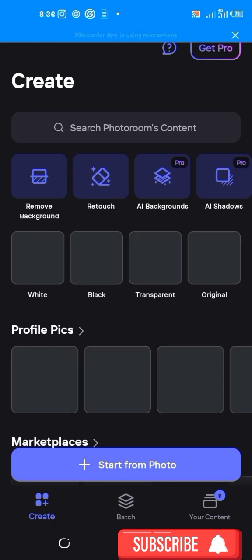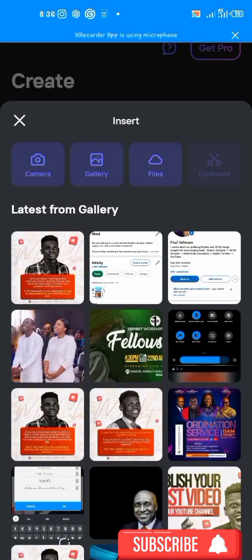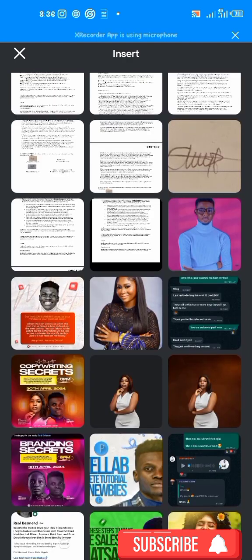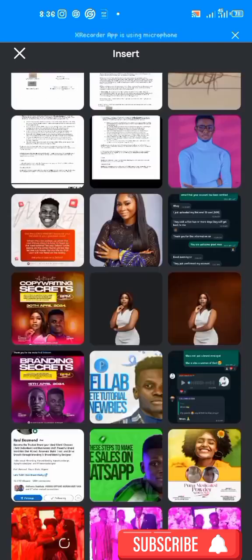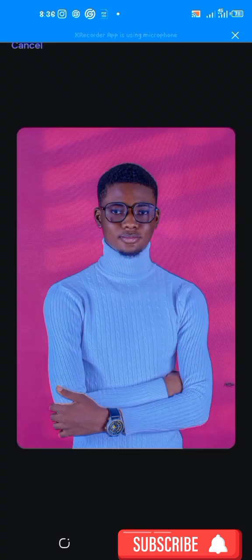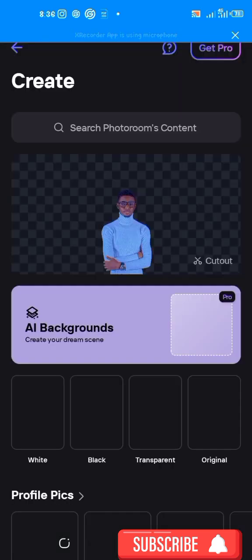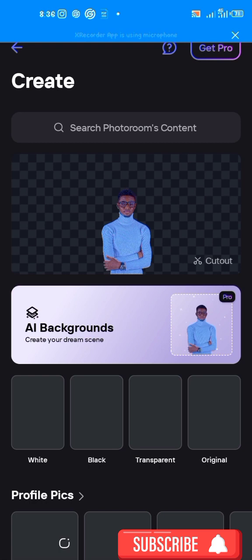So you could just click on this plus, then look for the picture you want to remove the background. That is just it. Okay, let's say for example I want to remove the background of this picture. You see that, make sure your data is on. It's gone, the background is gone already. You see that, that is it.